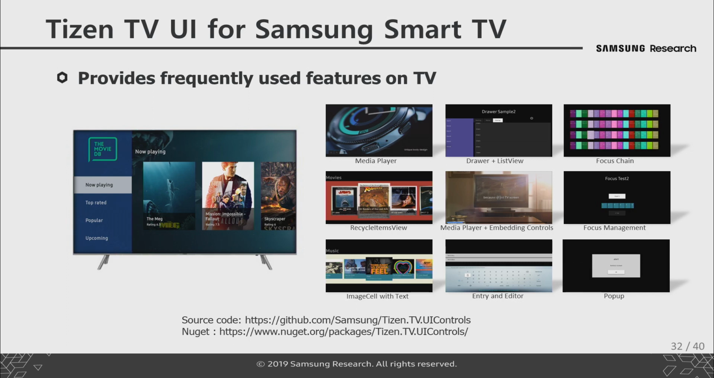And on the left, we have this TMDB application I showed you before, and this application is actually created with the Tizen TV UI control. So overall, you can see the draw layout with the list view, the movie list with the recycle items view, and the image cell with text. And we also use the focus management feature in the application.